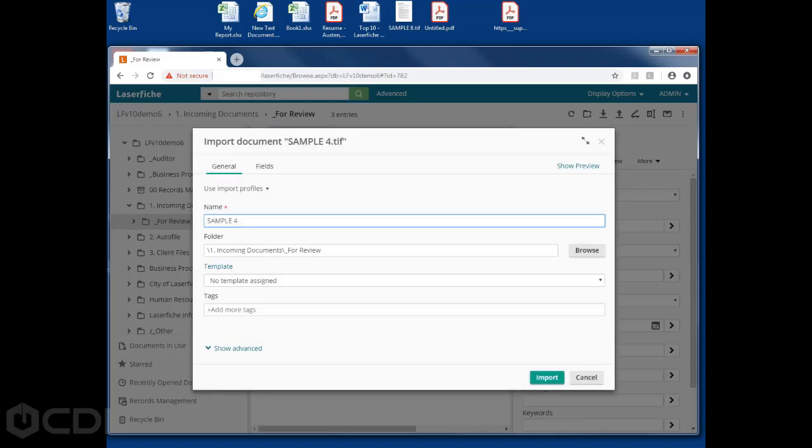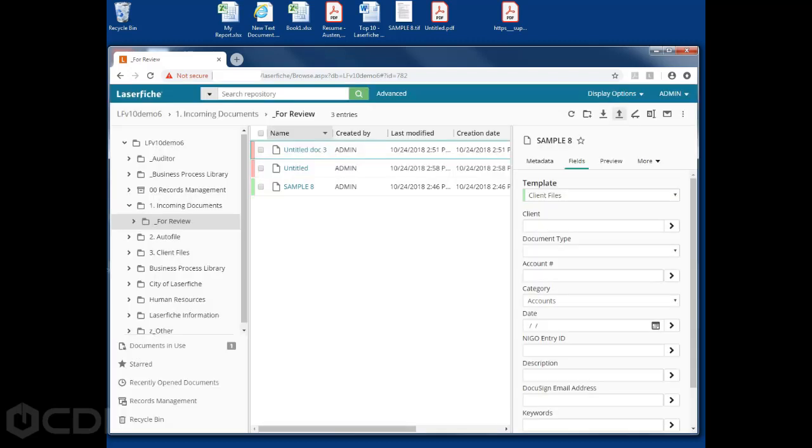Again, the Import dialog box appears. You can rename the document, choose your folder path, set your template and fields, and click Import. I'm going to cancel out of that one.